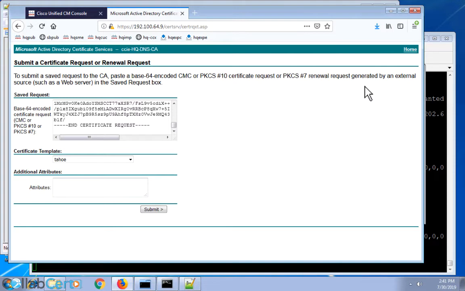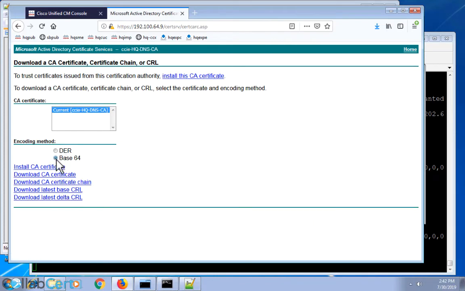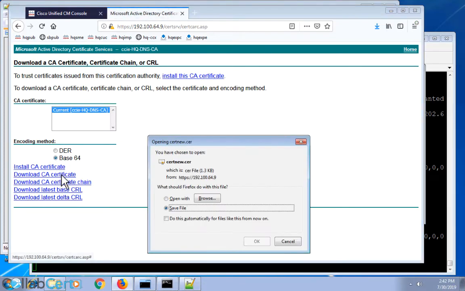You should be able to see it from the pull down here on the web browser. So the final thing is we need to have the root certificate. CMS won't trust the certificate, Core Manager won't trust the certificate unless we have the root certificate of the entity that created that cert, which is this guy, the root of the Microsoft CA. So let's just download CA certificate, base64, and then download CA.